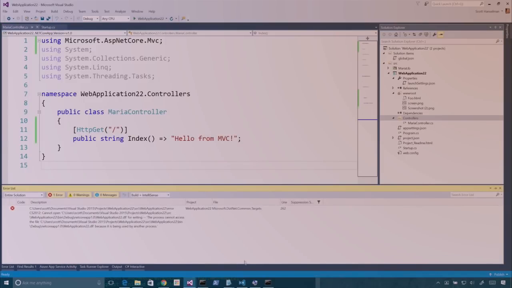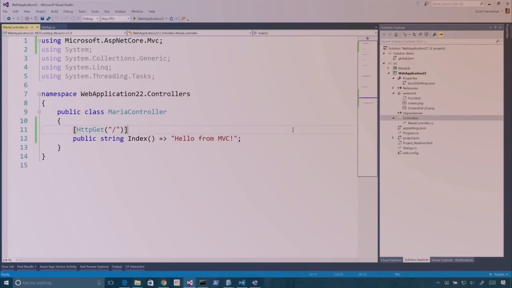Oh. Yep. Is that me not shutting it down? I should probably switch to IIS at some point.